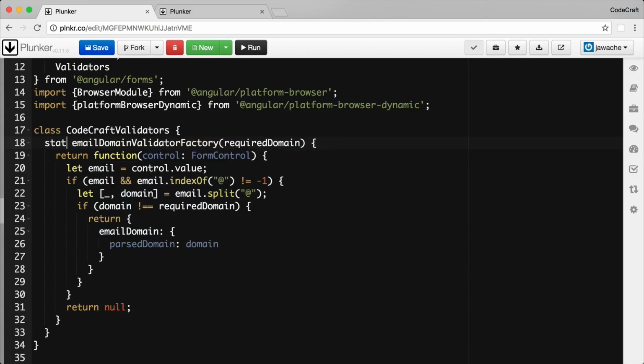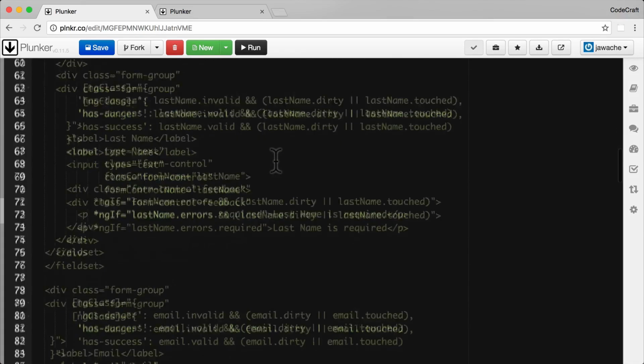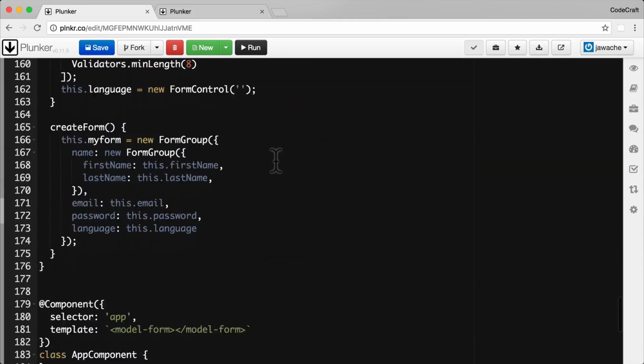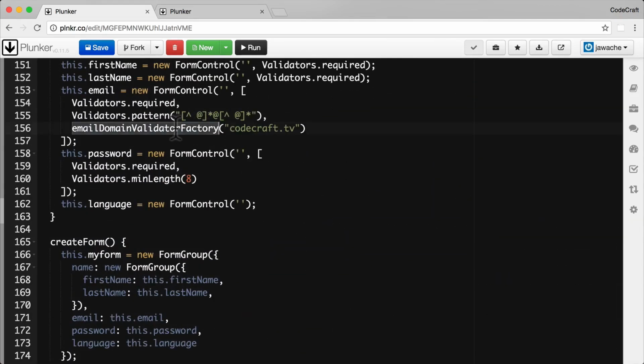And it's going to have one static function. A static function means that you don't need an instance to call it. You can just call it by codecraft validators dot and then the name of the function. I want to call it email domain. Now, again, we go back to our validators at the bottom. And instead of email domain validator factory, we do codecraft validators dot email domain.